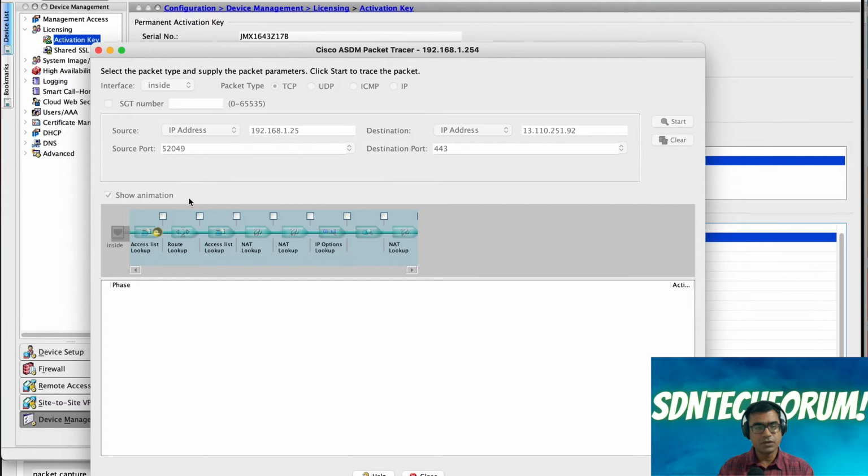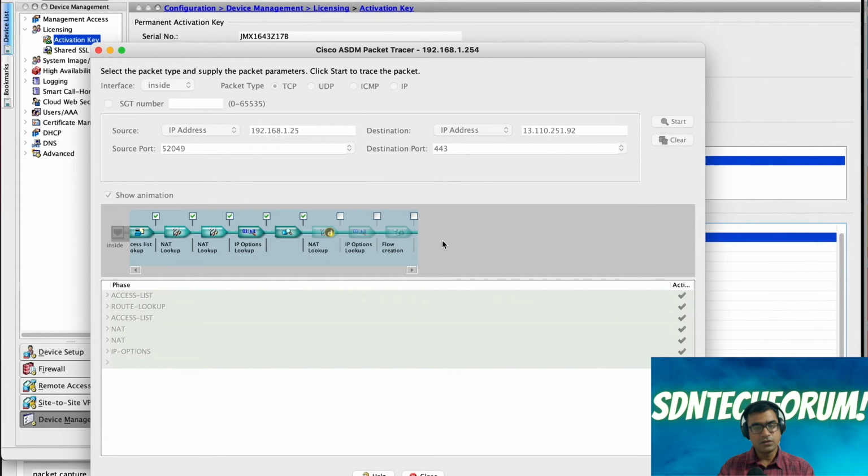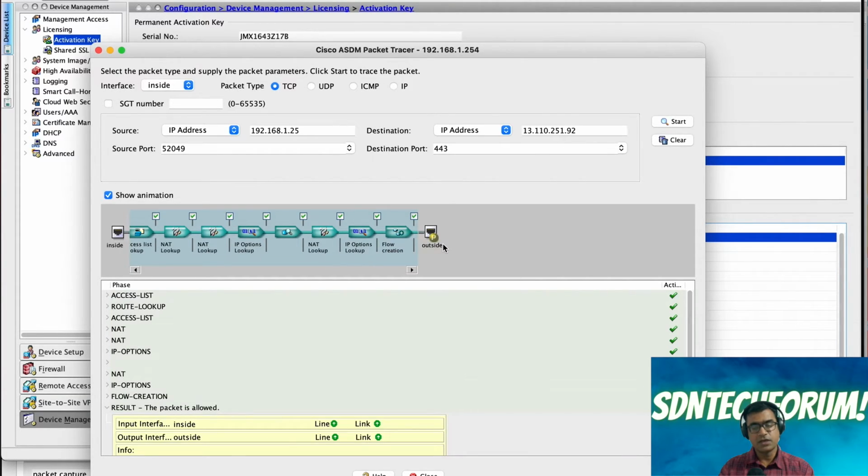All right, so it's showing me that access list lookup is pass, route lookup is pass, access list lookup outgoing egress is pass. Now NAT happened, IP options and NAT lookup on another interface. Now it's hitting the other interface, outside. So from inside to outside, this is the workflow it followed. You can see what is happening first, the incoming access list, then the outgoing access list, then the NAT, and all those sequences are shown visually here.